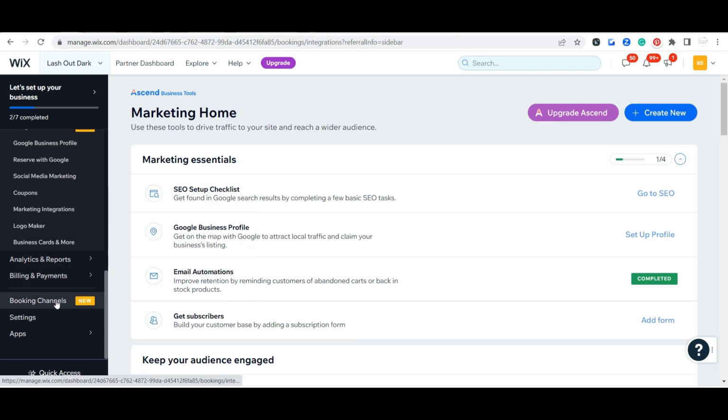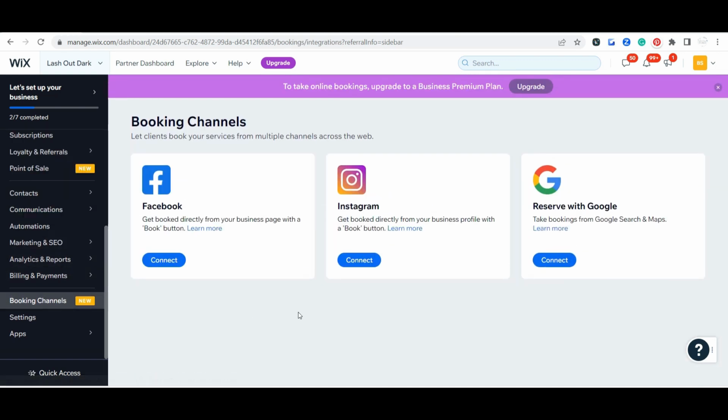This is brand new, so I'll be honest with you, it's super new, so I need to look into this a little bit more, but it looks like now they've got the functionality where you can book and integrate through your Wix website through Facebook, Instagram, and with Google, which is pretty cool.